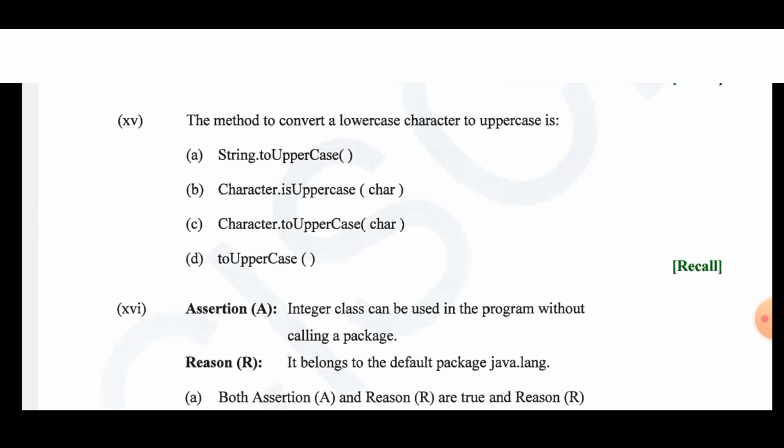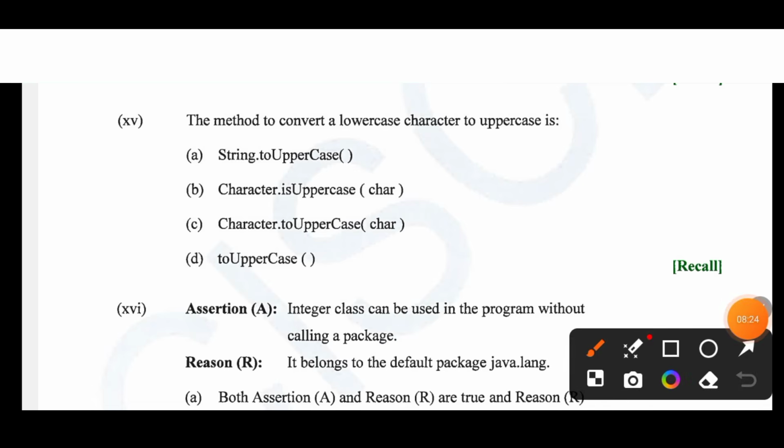The method to convert a lowercase character to uppercase. A method to convert a lowercase character to uppercase is String.toUpperCase, Character.isUpperCase, Character.toUpperCase. So here option C is correct. It is a method of the Character wrapper class. The method name is toUpperCase and the character has to be passed. So accordingly, option C is correct, others are wrong.